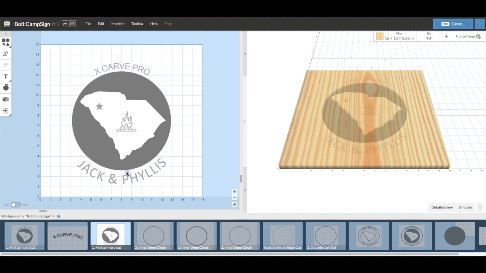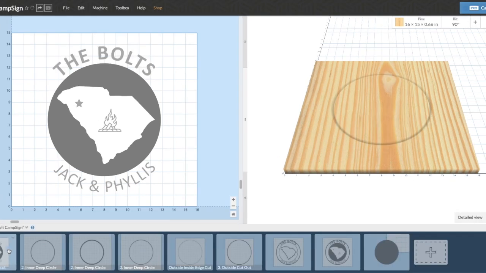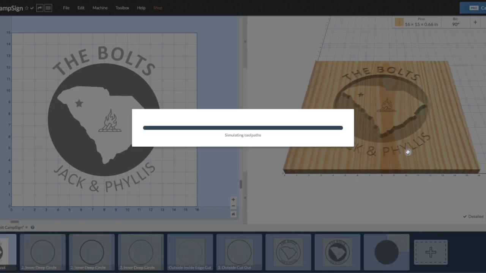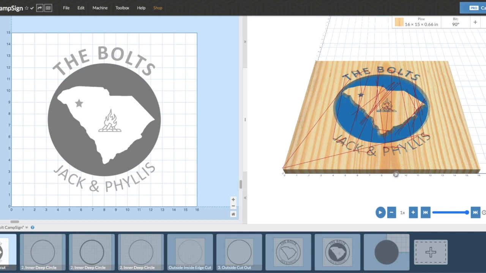So let's start looking at the actual design of how I created this sign. All right, I'm into my main project now, and this cut took a total of about 2 hours to cut all the different sections. This main cut here was a 90-degree V-bit, and it was about an hour and 35 minutes of processing or cut time.